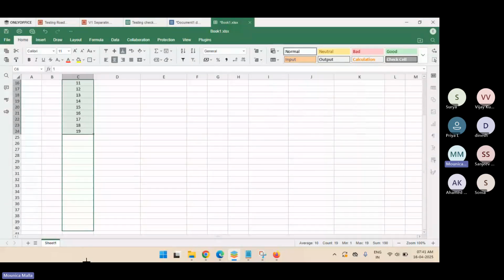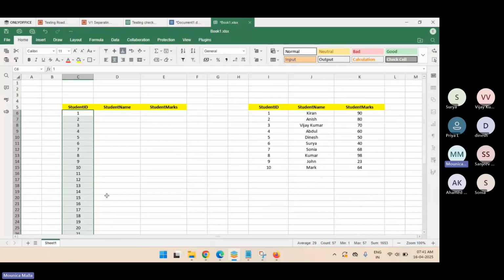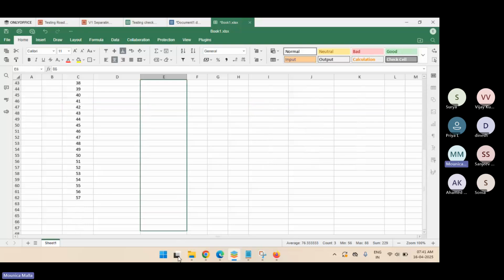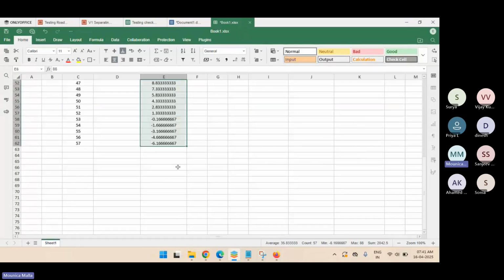Like this, I can go and generate any number of student records. See, my job has become easy. So this is called automation. Then student marks. So I will say first student 88, second student 56, third student 85. So I can just select this, drag and drop to get the marks for the remaining students.